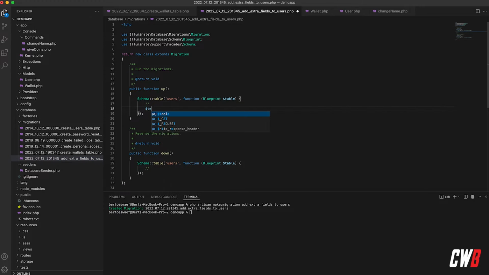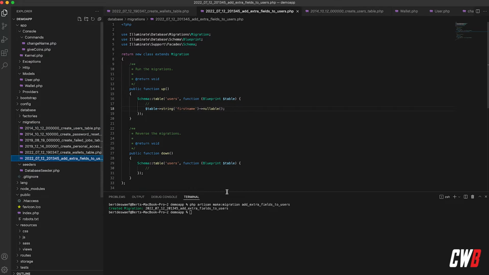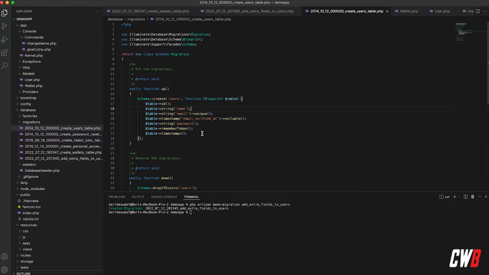So if we're going to actually add this, for example, a string which indicates the first name, and we're going to make it nullable. Alright, so if I save this, just check if it's the same thing as a table string name. It doesn't have to be unique, it's maybe nullable, but if you run this like this, the first name will be added after the timestamps.